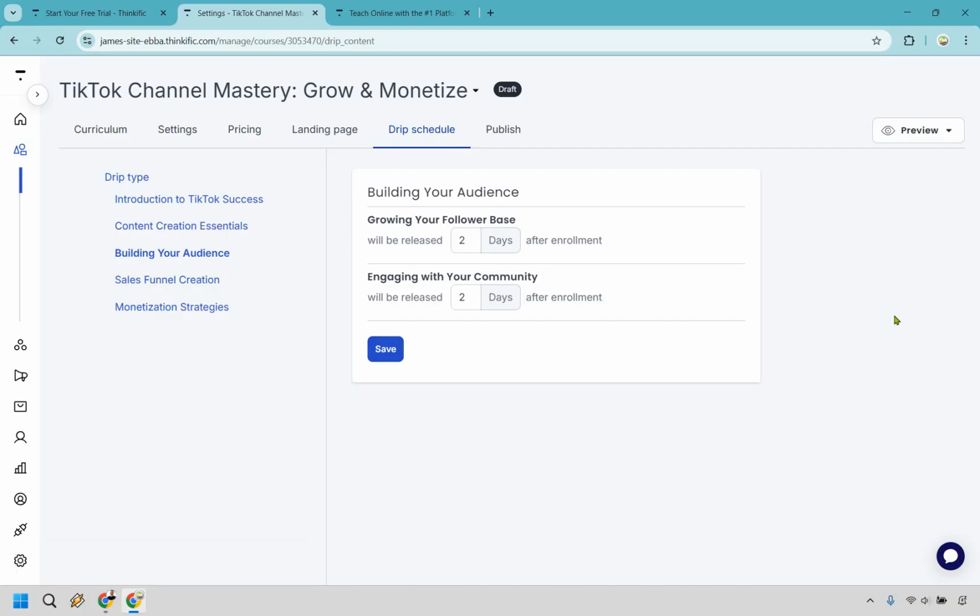But I will give you a tip. If you want to include an unannounced bonus, you can add it in as a module and set it for 30 days. And you can let them know that, hey, once you go through this course and 30 days have passed, you're going to get this unannounced bonus. And that's just a quick tip when it comes to getting more value and using the drip schedule feature at the same time.